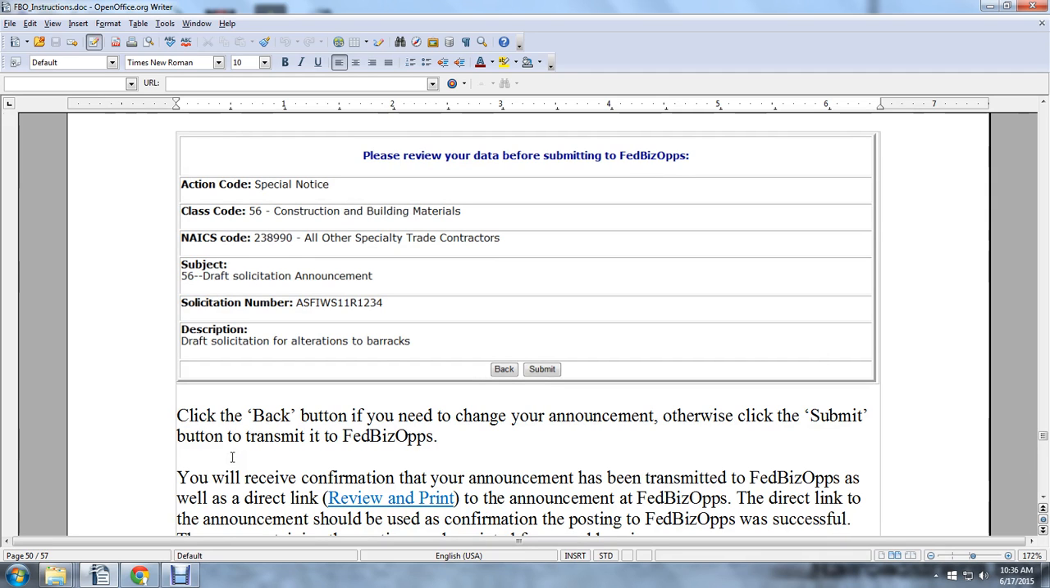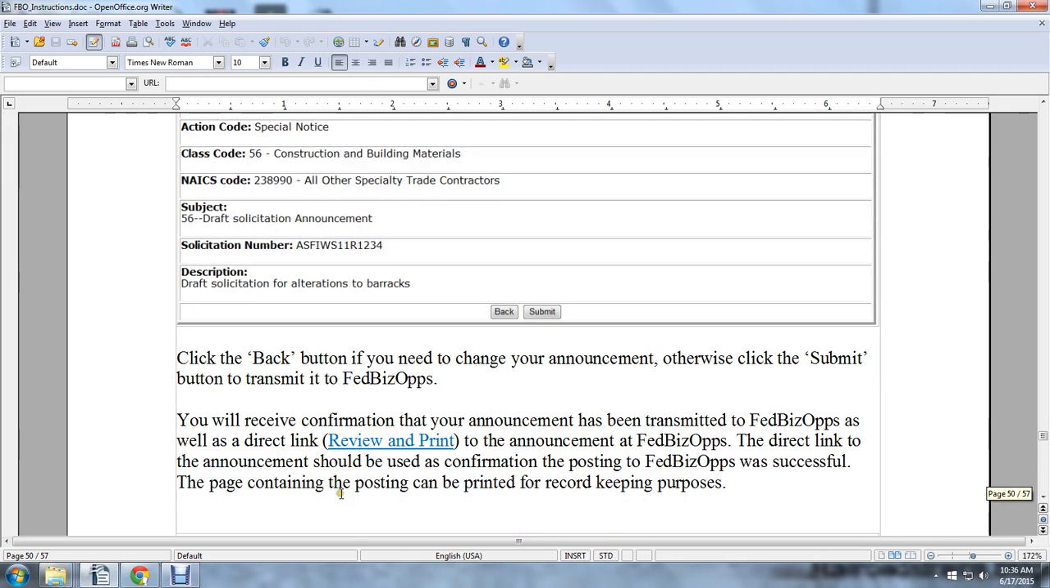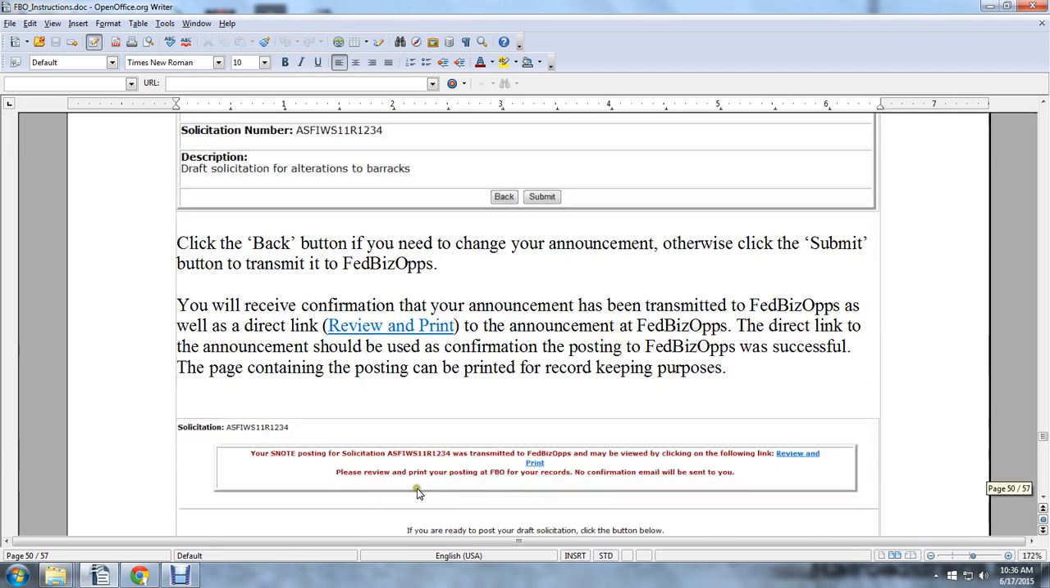You will receive a confirmation that the announcement was transmitted to Federal Business Opportunities, with a direct link to review and print the announcement. The confirmation shows that the posting to Federal Business Opportunities was successful. The page containing the posting can be printed for recording purposes.